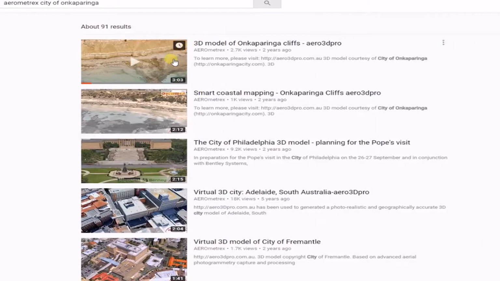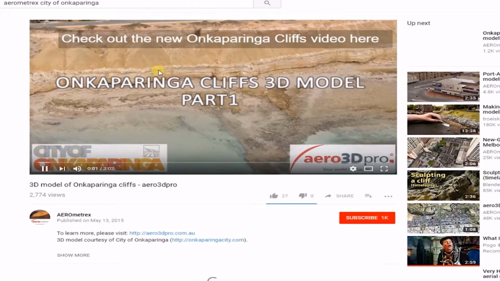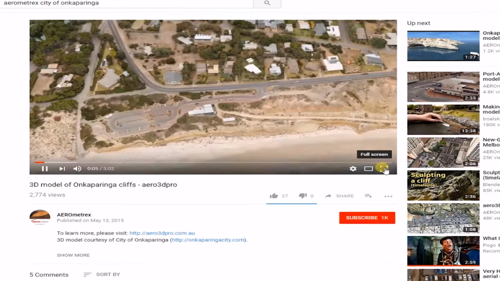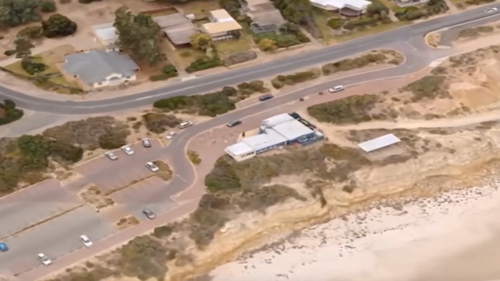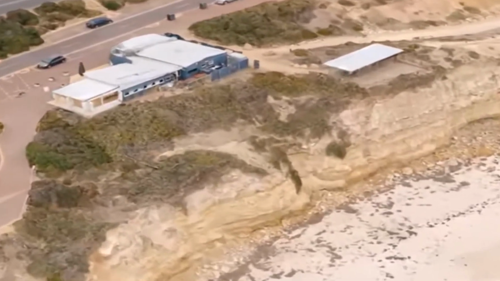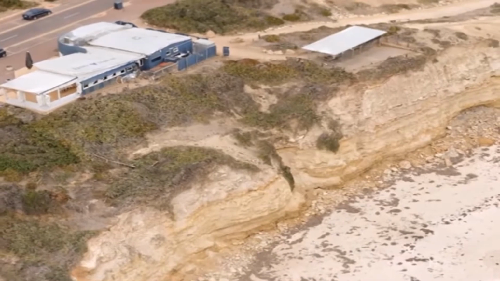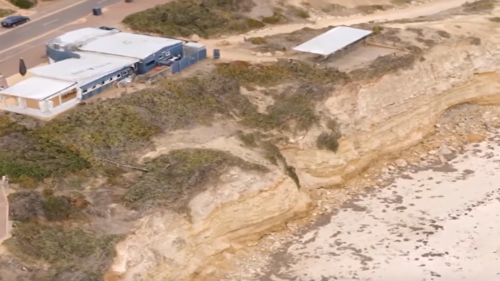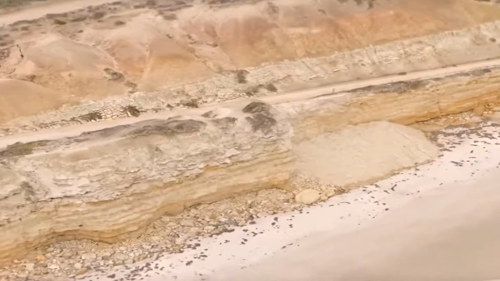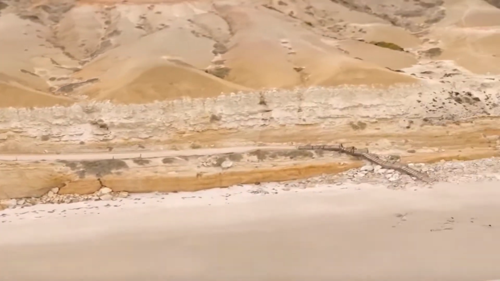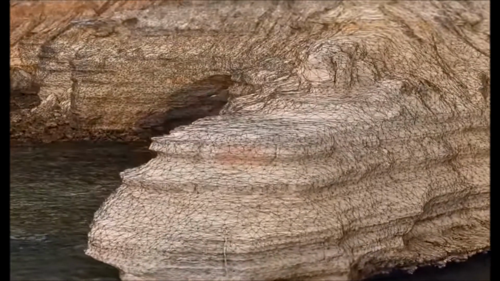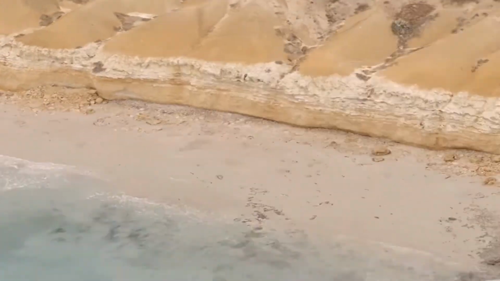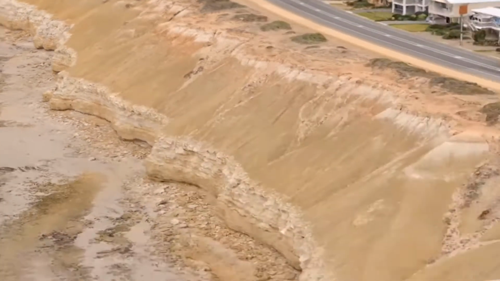You can Google AEROmetrex City of Onkaparinga, and all these videos come up on YouTube. Wow, so you can see how detailed the models are. So are you providing all the textures as well? Yeah, the model comes with all the textures, and then you can also go into those shots where it just shows the mesh, the wireframe across the point cloud as well, and then untextured if you need that too. So it's a few different options.